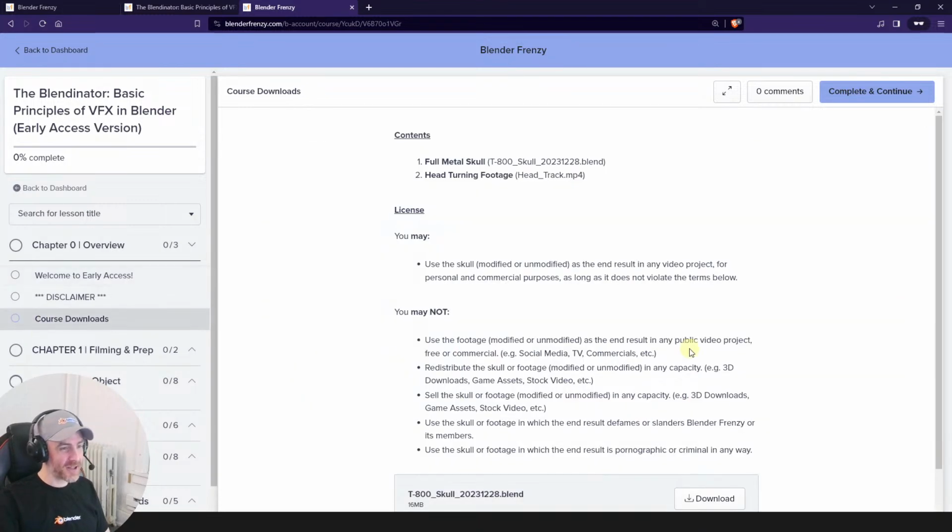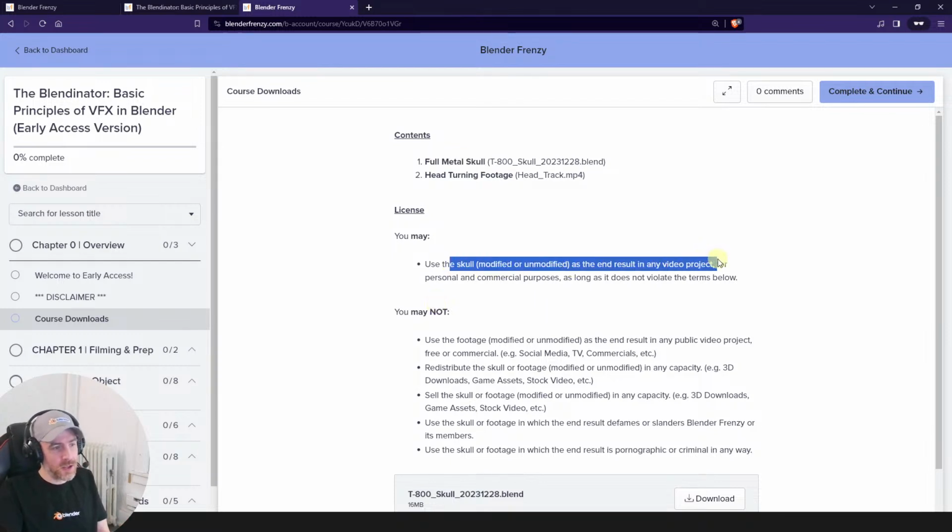Okay, course downloads. So here's the downloads. Here's the contents. You got Full Metal Skull, which is the T800 skull, and then the footage for the head turning, my own head turning, in case you don't want to use your own footage. And then there's some licensing stuff, just saying you don't redistribute and sell the skull. But you can use the skull for any video project, whether it's commercial or personal.